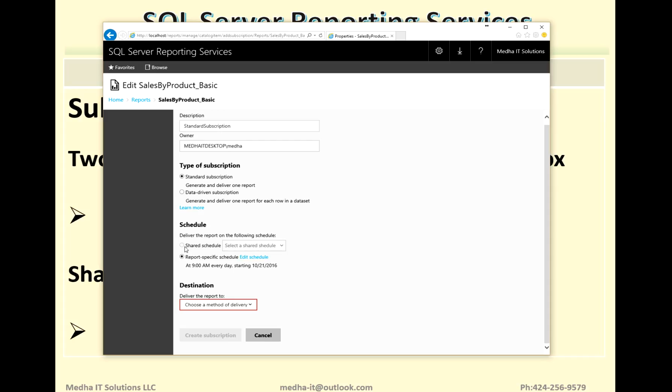There are two options here again, shared schedule and individual schedule. Shared schedule means you create one schedule for all the reports. Let's say there are 10 reports and you want the reports to be delivered at one time. So you create one shared schedule and then use that schedule here, same as a shared data source. In this case I want to create an individual schedule, because I don't have a shared schedule.